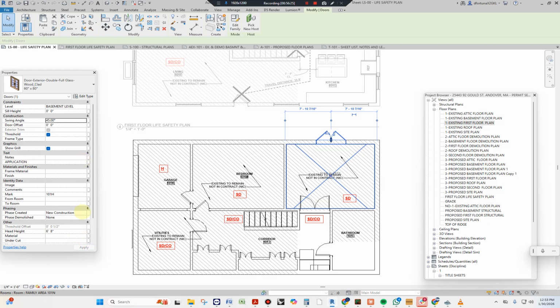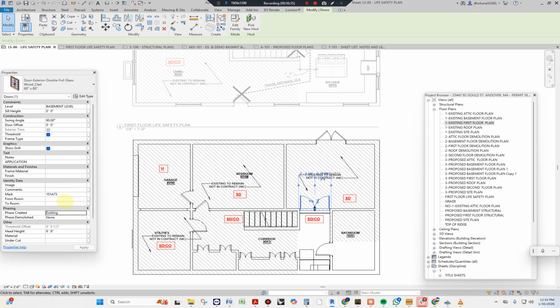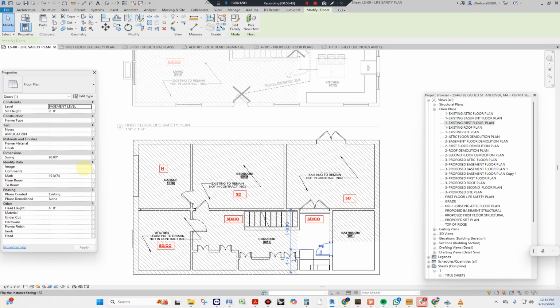By the way, this is all being drawn in the news. You have to make sure, because they're not new, you have to make sure you change the phase. I just realized that they don't look right, so I'm trying to fix it. 45. All right. 45. And 45. Okay.